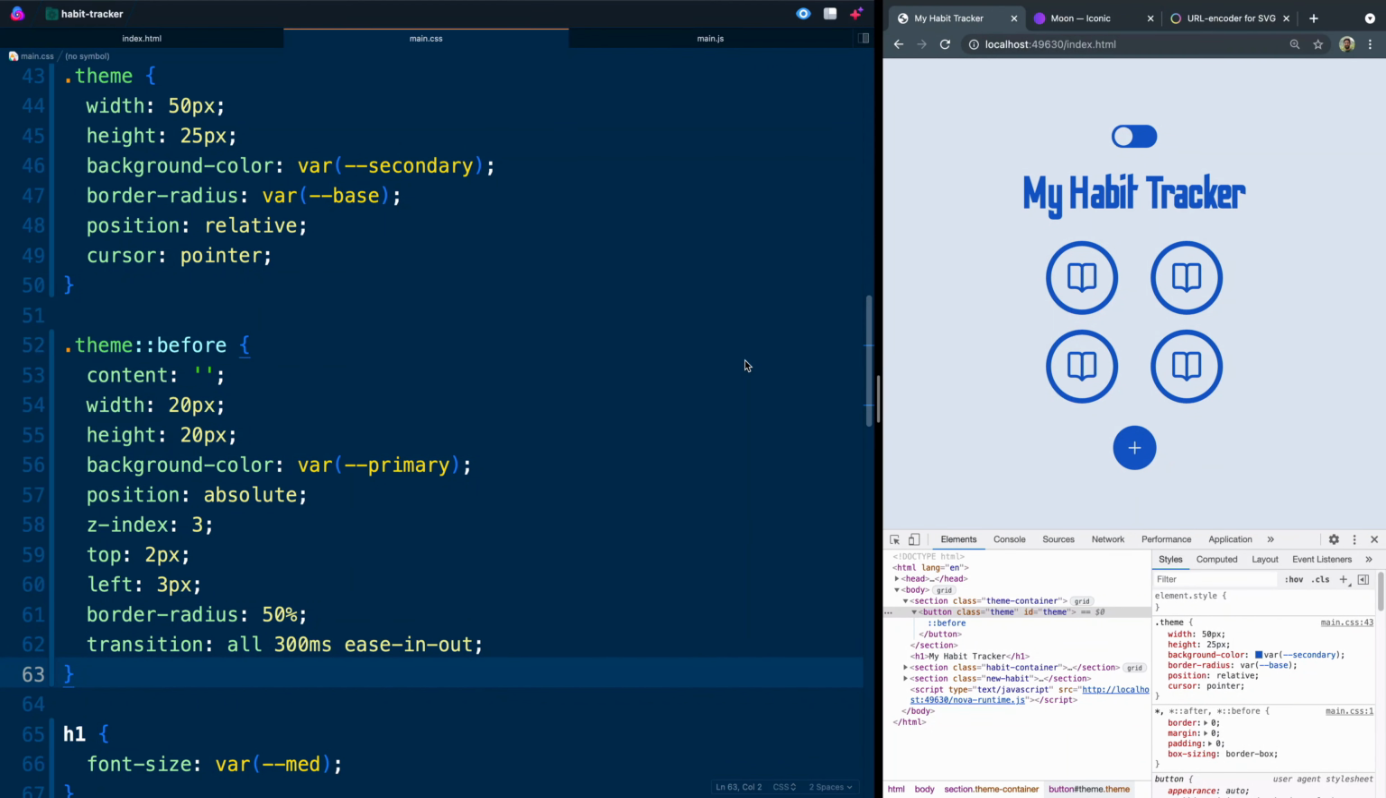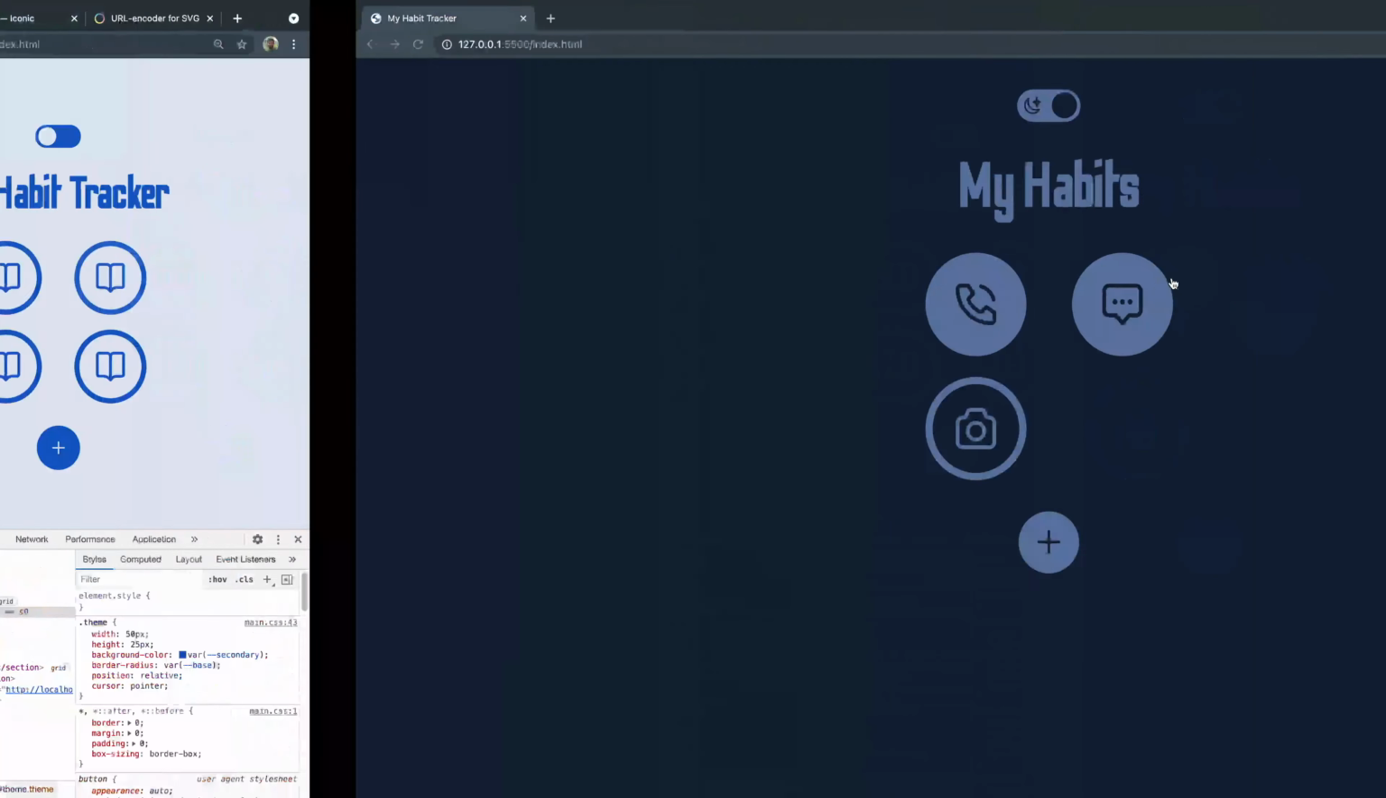Today we are iterating on a project we started last time, and we just have a really basic, hard-coded project where you can click off different habits, unselect them, and that's pretty much all you can do right now. Here's where we want to get to.